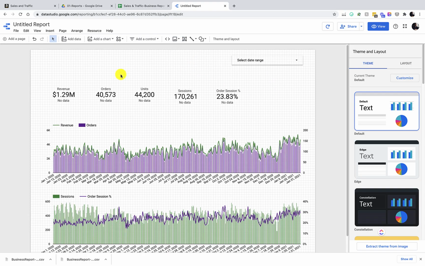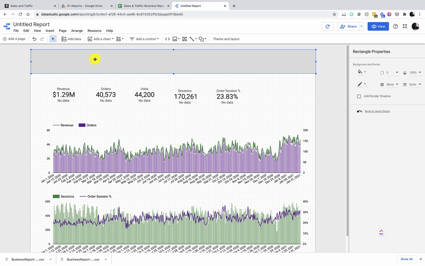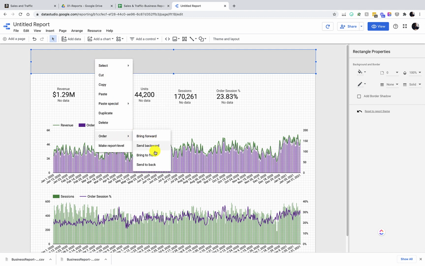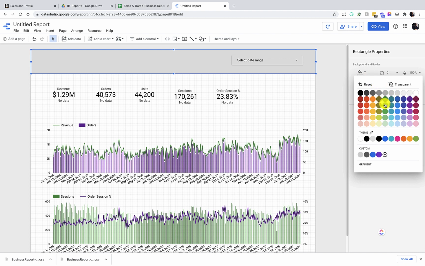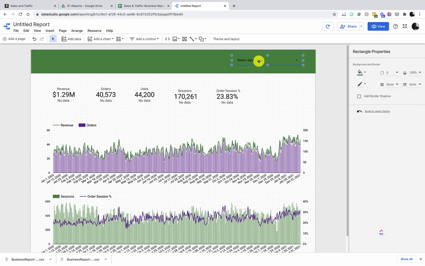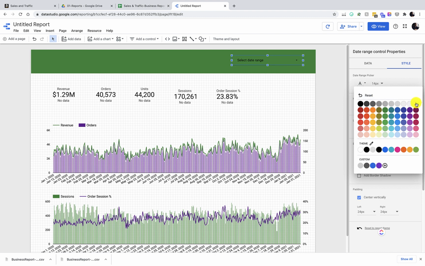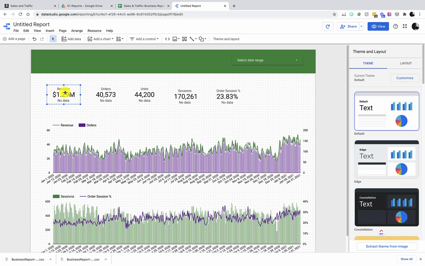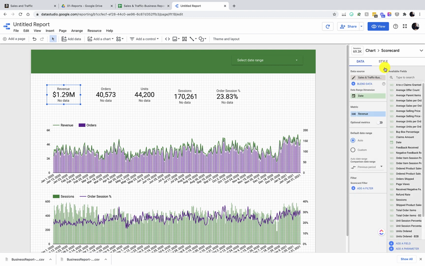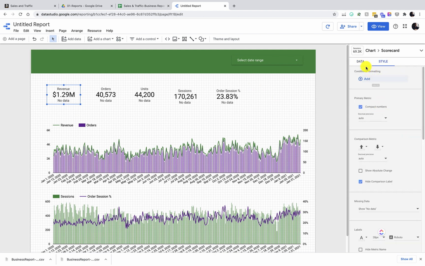Usually I try to add some information on the top from here to make this just visually more beautiful. So what I can do here, I can add this rectangle here and send this to the back. I love to add that as a green color. Make this white. Also, what I might do is making this black.